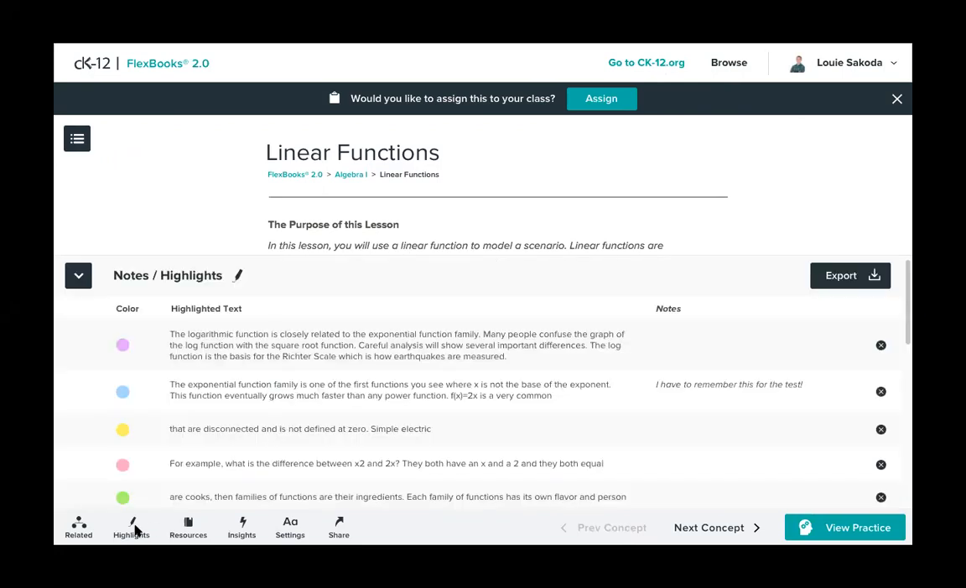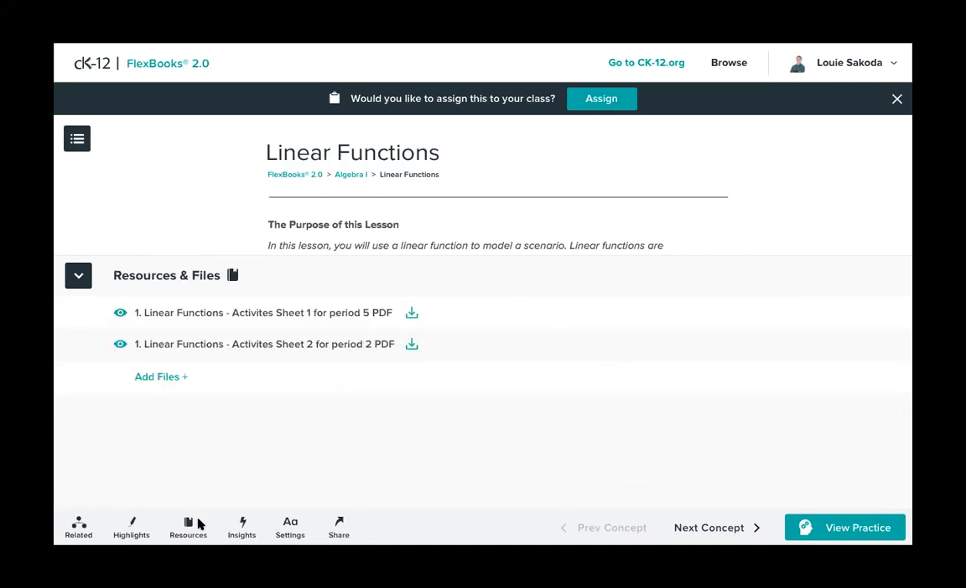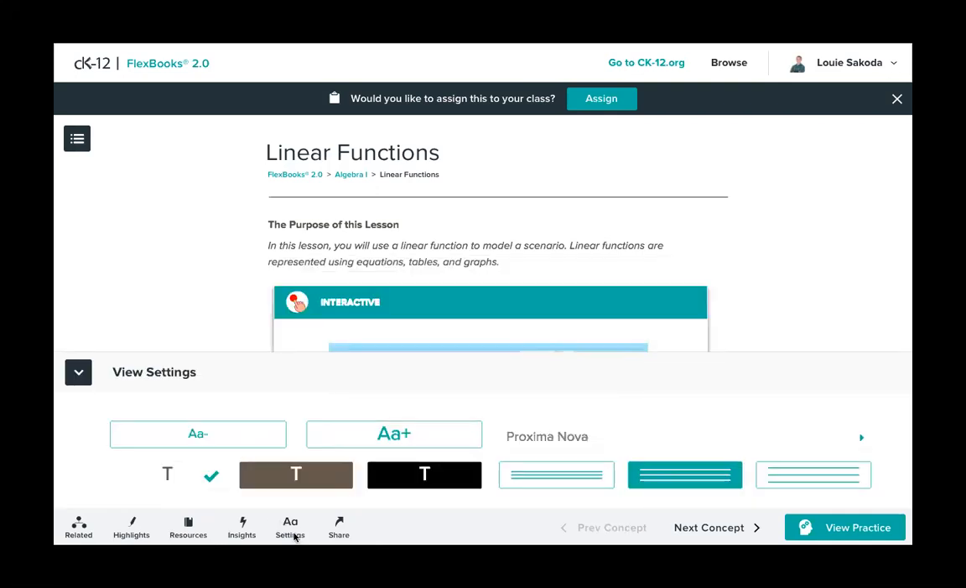I can easily get to my notes and highlights that I've created, which helps me remember the important parts of this particular topic. I can also easily access the resources and files that are available to me. And again, for a better reading experience, they can manipulate the font size, the font type, line spacing, and whatnot, so that it makes a much better user experience to consume the content.